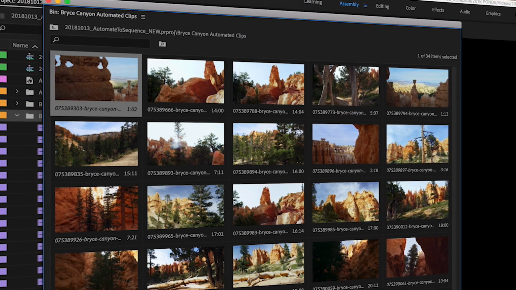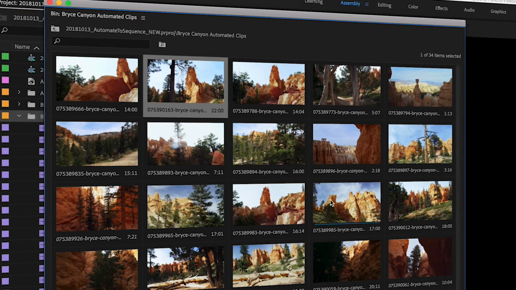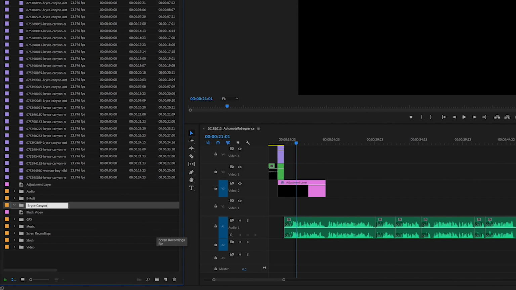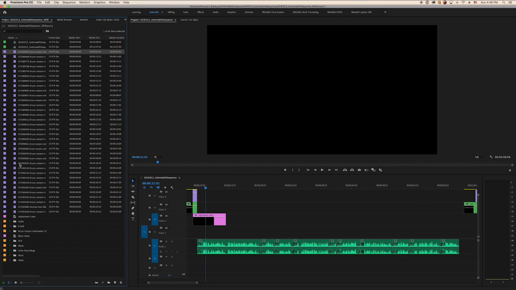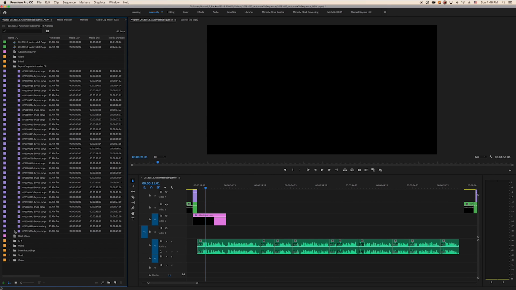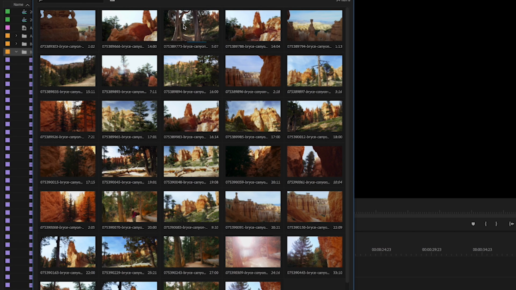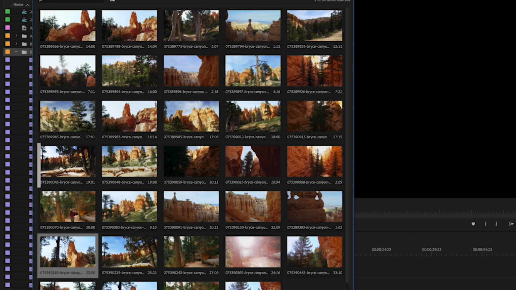Keeping your project organized up front is the best way to streamline the automation process. Start by creating a custom bin for all the footage or audio clips that you want to be automated to the sequence. Once you have all of your files in this bin, you should put them in the order you want them to appear in the timeline. In List View, you can sort files by any of the metadata categories to put the clips in your preferred order. In Thumbnail View, you can drag and position all the clips in whichever order you like.